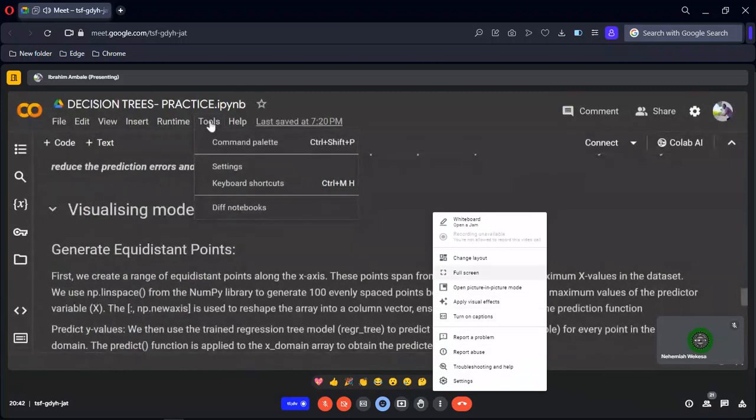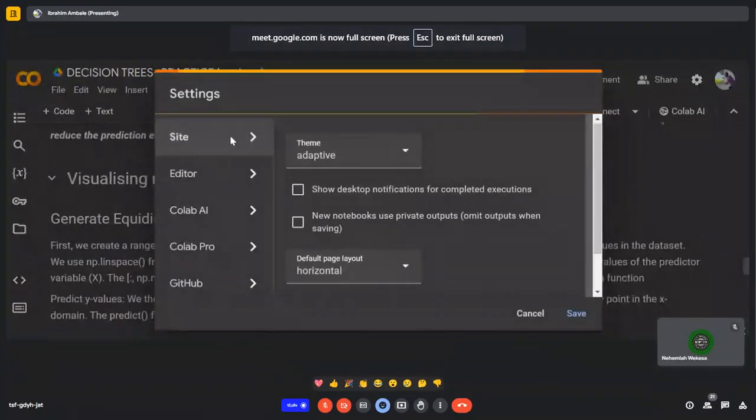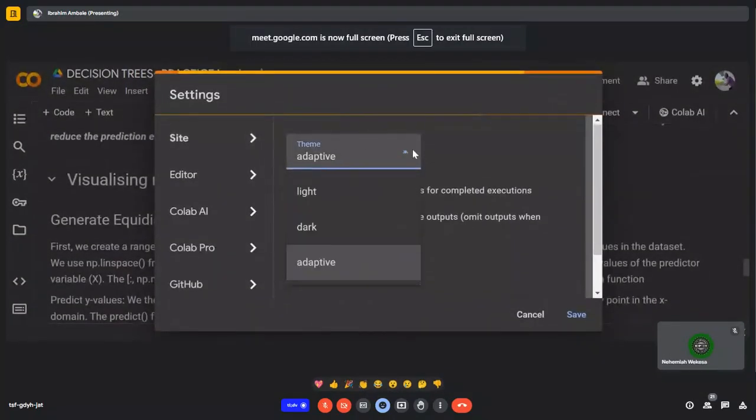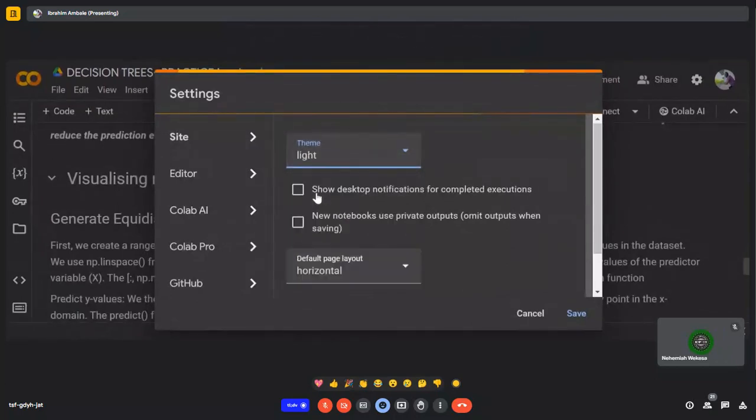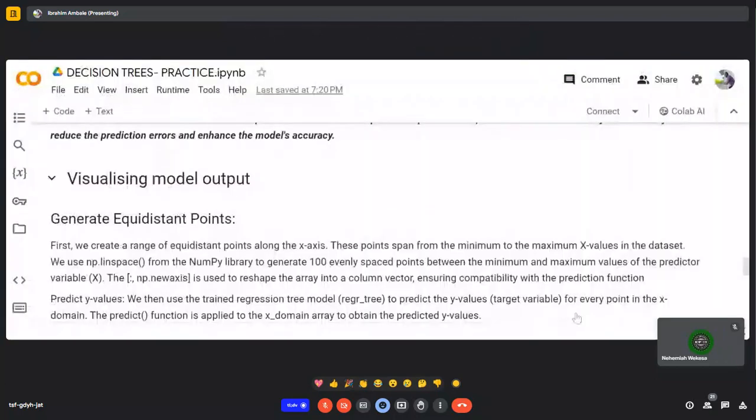You can see my screen, right? Yes. Okay, let me try and return it to white theme here.